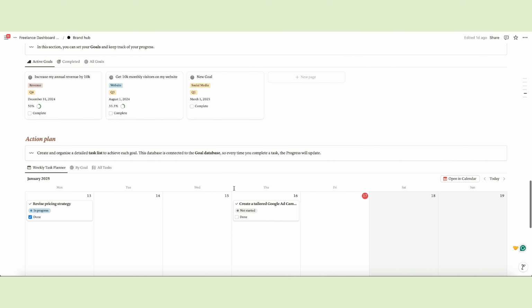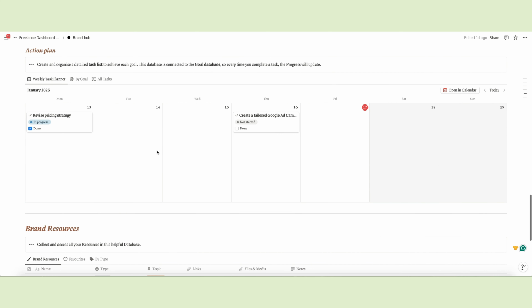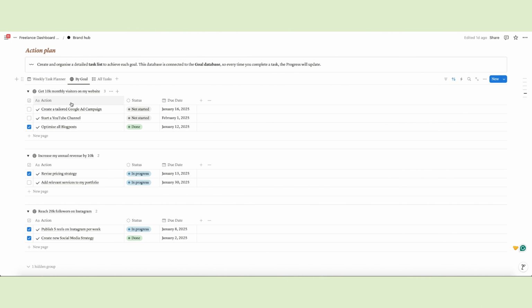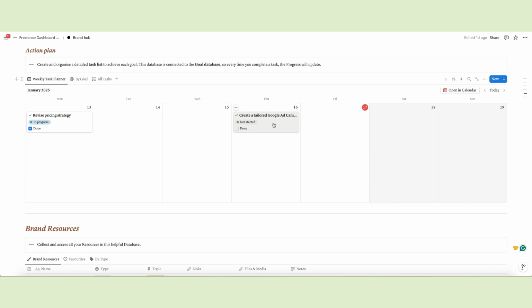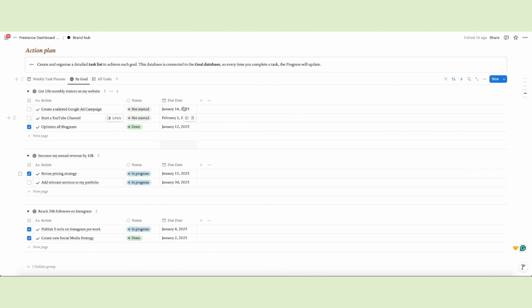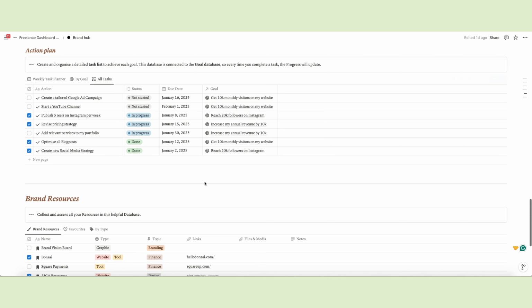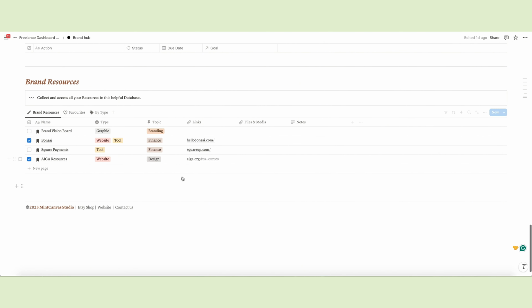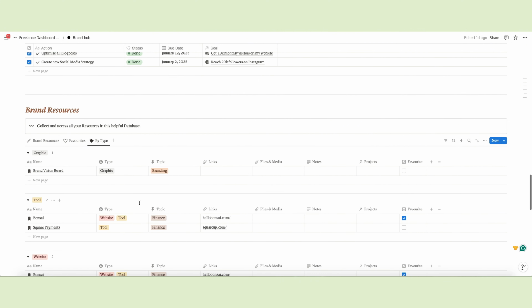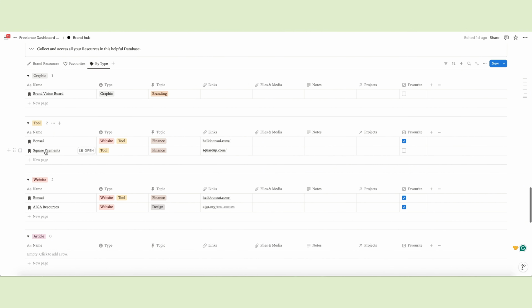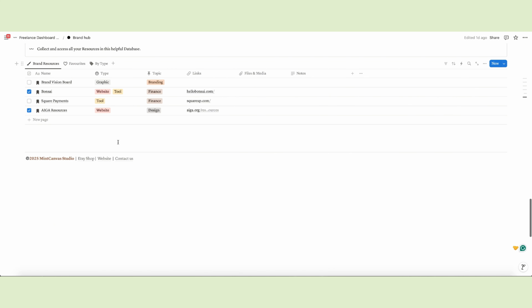The progress bar is linked to the Action Plan database and will update each time you mark a task as complete. The Action Plan consists of all tasks and milestones necessary to achieve your goals. It is distinct from the main task database and specifically pertains to your business goals. You can view your to-dos on a weekly calendar, organized by goal, and all tasks are also listed in the final table. Lastly, the Brand Hub includes a section for collecting all your business resources. These can include tools, documents, and apps that you find helpful and want easy access to whenever needed.